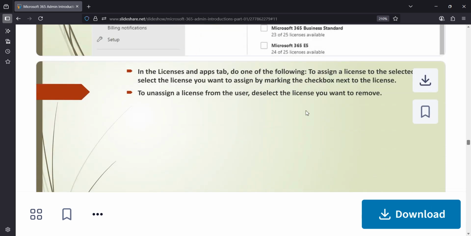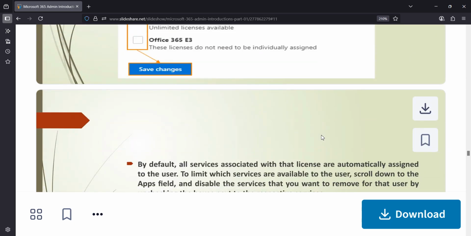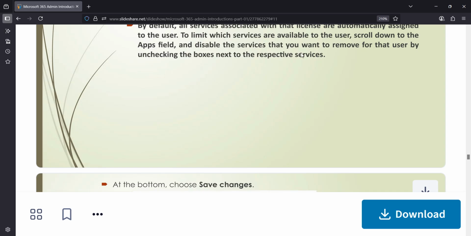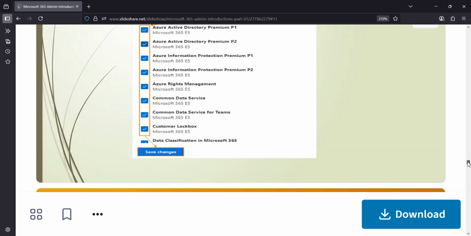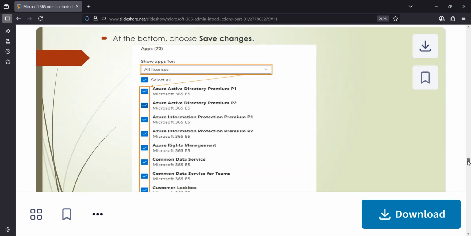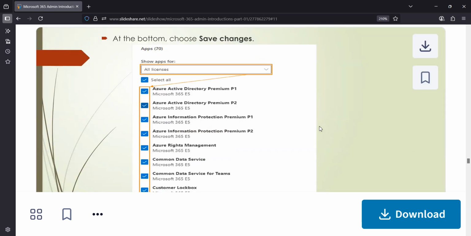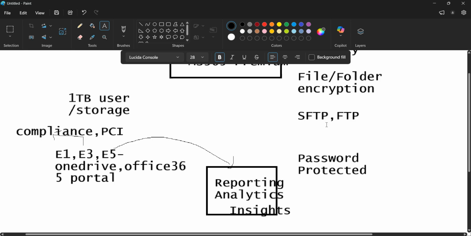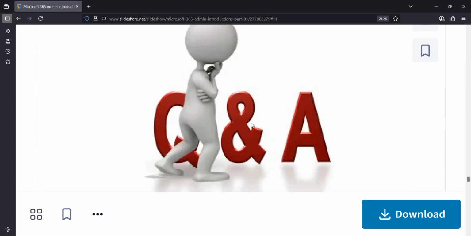Simply, if you want to unassign a license, you can deselect the license. So this is a very user friendly interface for the Office 365 Admin Center, and after that you can click on Save Changes. These are the list of licenses which you will see, which are all selected, and in this way you can assign, revoke or deactivate a license for Office 365 users. So I hope this video was clear for the basics part, and thank you for watching.